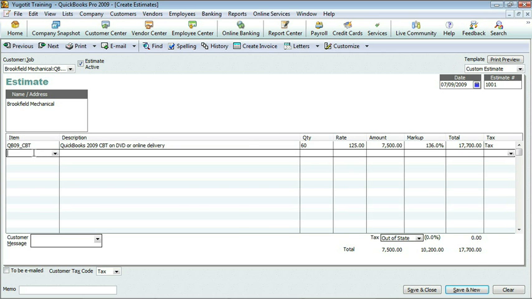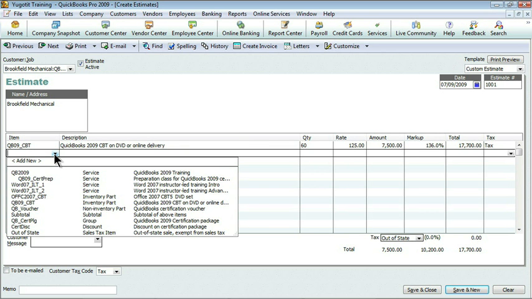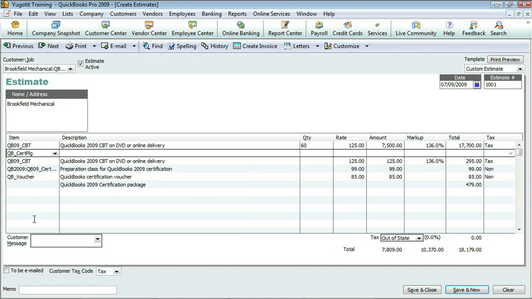So moving over to the second line, clicking on the drop down, and this time we want to have the certification package. If you recall, we actually created that as a group, and if you look in the middle column of the drop down, it identifies whether it's a service, an inventory part, a non-inventory part, or in this case a group. When I click on that, it actually creates multiple lines in my invoice. When we created the group, we said that we wanted to be able to display the individual items. So that's what's happening here.